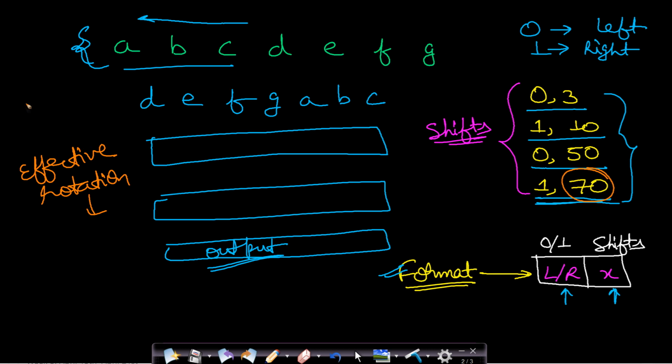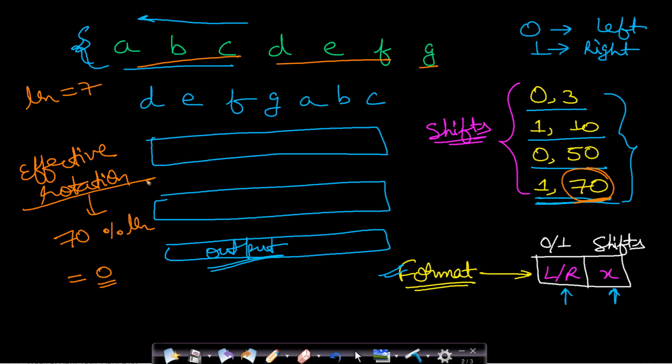So what is the length here? The length of the string is 7. Now we want to do, let's say, 70 rotations. Then what will be the effective number of rotations which we will have to do? Because you can see that after doing 7 rotations, the string will again come back to the same form as it is now. So for 70 rotations, we will have to mod it with the length of our string. After taking a mod with the length of the string, it will come out to be 0. So without doing these 70 rotations, we can find the result by just taking the effective rotation.